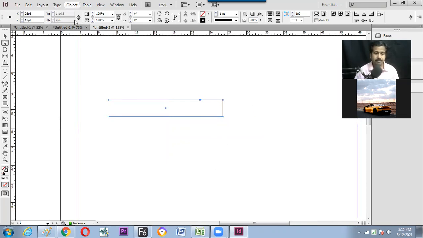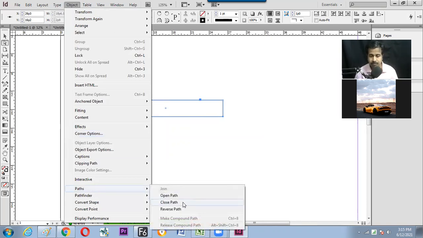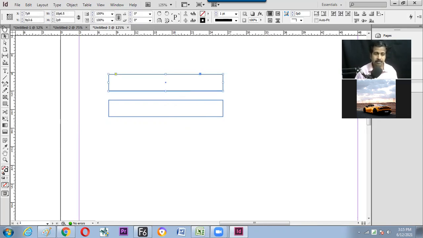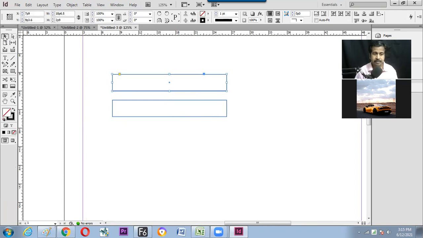And now instead of joining, we can move to close path. So now we have understood how to make a rectangle from the line tool within very little time. Is it clear? Select the line with the selection tool and the direct selection tool. There are two tools to use. V and A are the keyboard shortcuts.